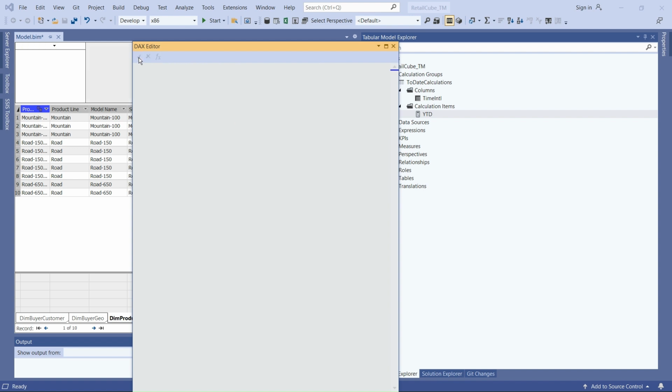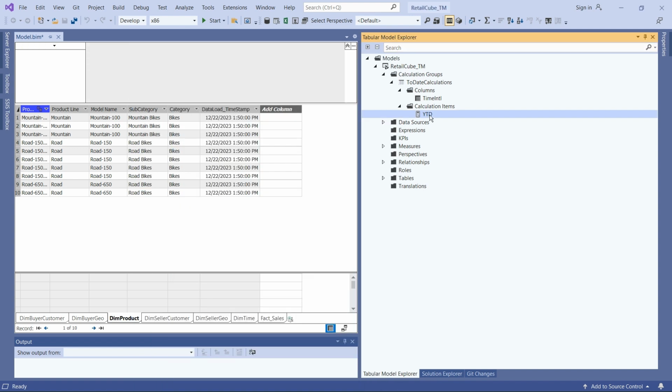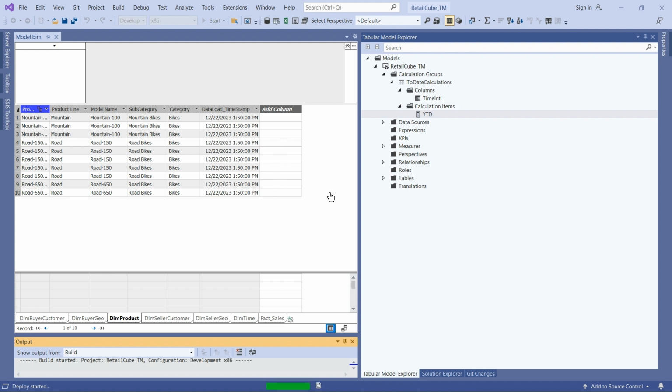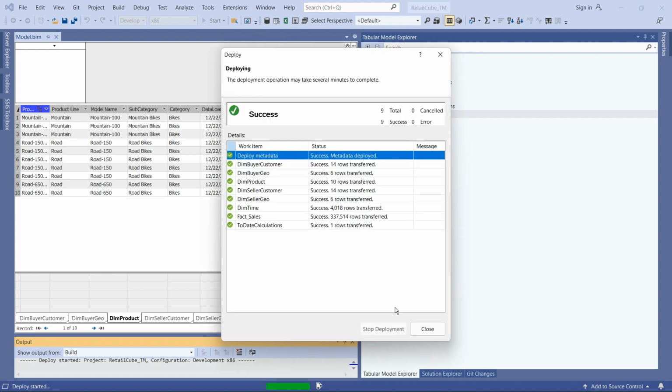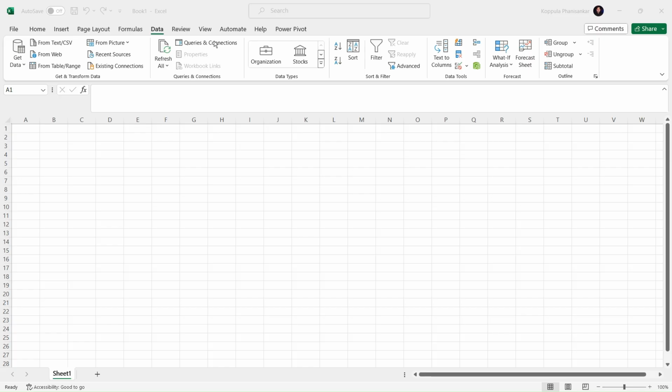So now let me parse the function. It's parsed successfully, and then you can see it's created. Okay. Now let's deploy this particular cube. I just deployed the cube. Cube deployment completed. Now let me open one of the Excel files which is connected to the retail cube.